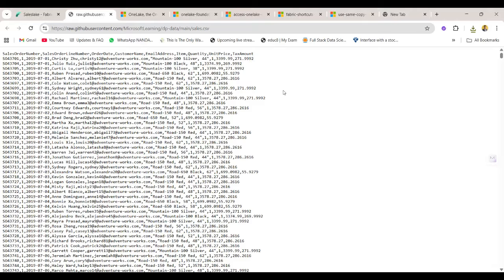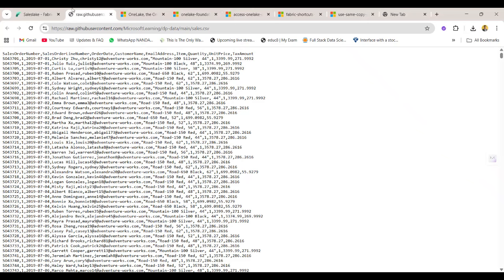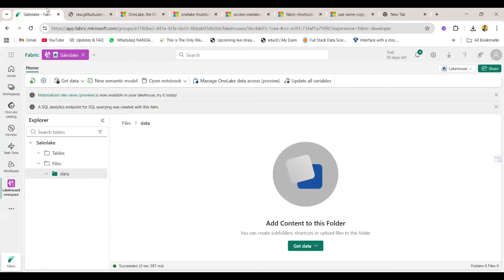So the data will be stored in the local storage of your system in the CSV format. Click on save. So this will get stored. Please remember the directory where you have stored that downloaded file. Once we are done, we can continue further here.